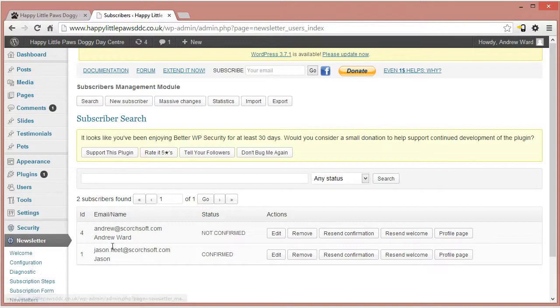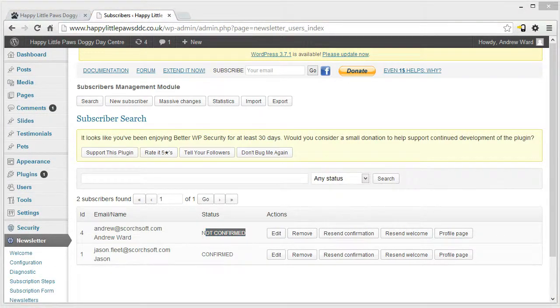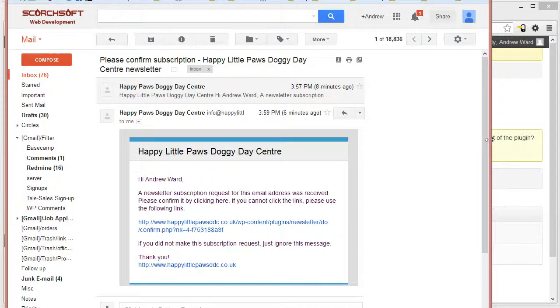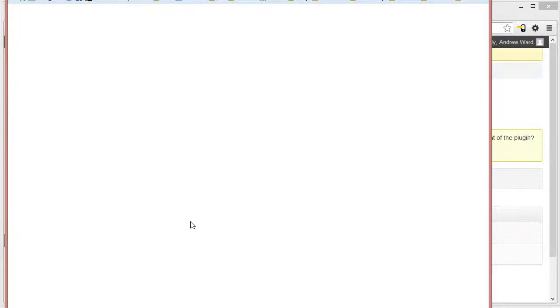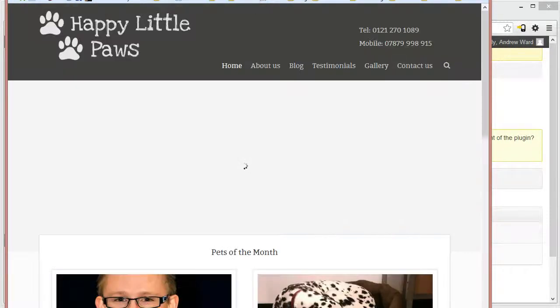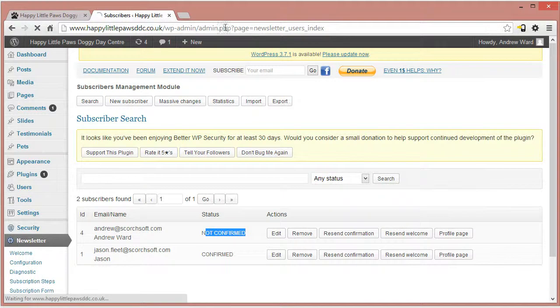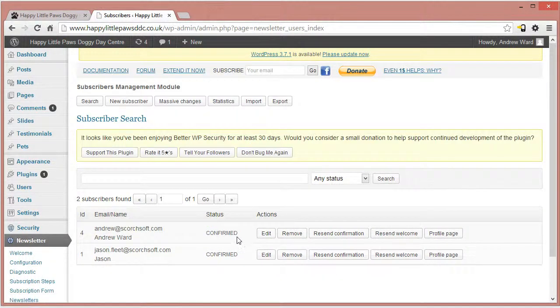Actually, I told you some wrong information there regarding not confirmed. So when people subscribe to the mailing list, they get an email saying, do you want to be added to the mailing list? Let me just show you one of those quickly. So if I show you this, this is the email that they'd receive. And if they click on this, that confirms their subscription.